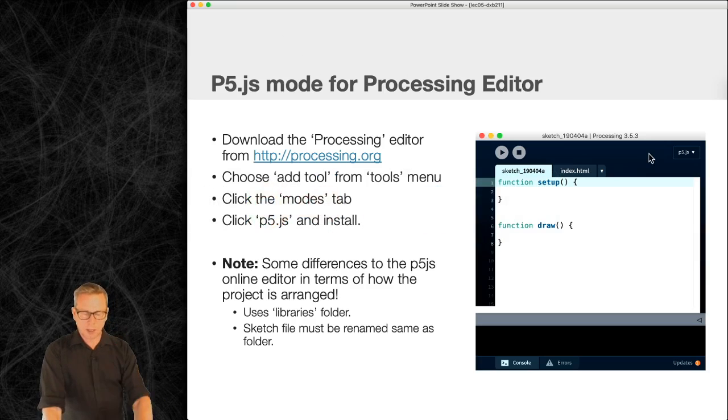There's some slight differences. It uses a libraries folder and some other minor things, but it takes care of most of it for you. And the advantage is that it's on your local machine. Feel free to try that out if you want to have something running locally.